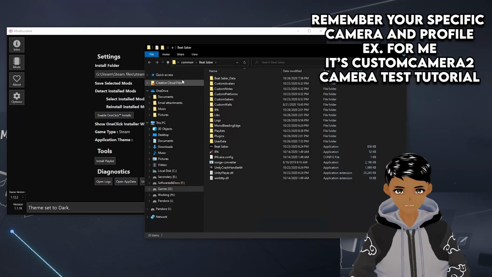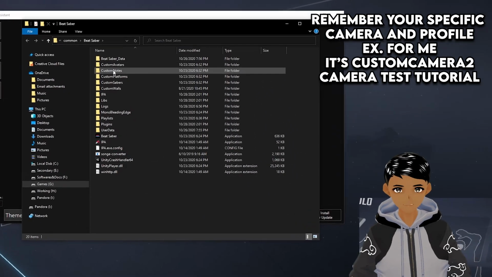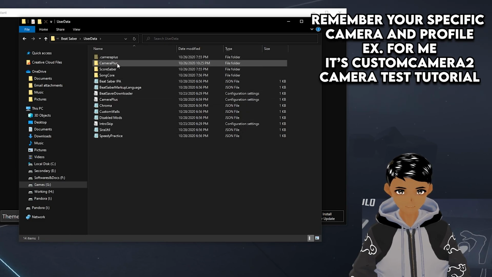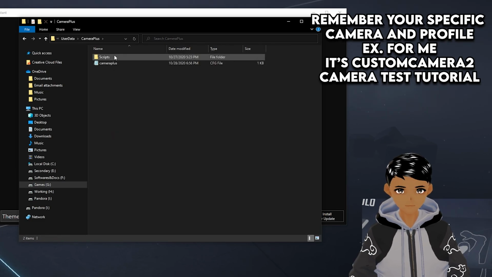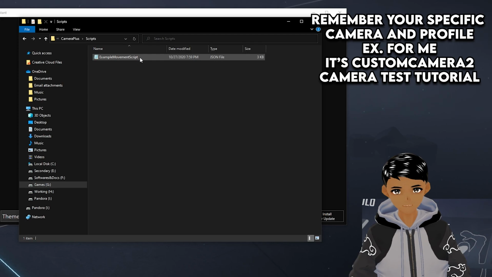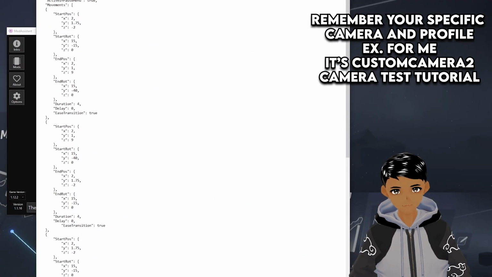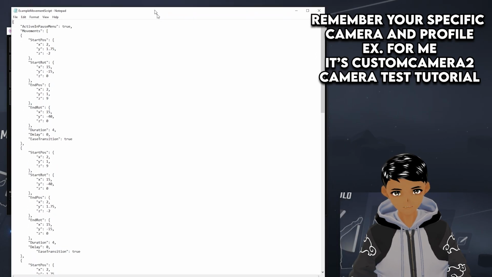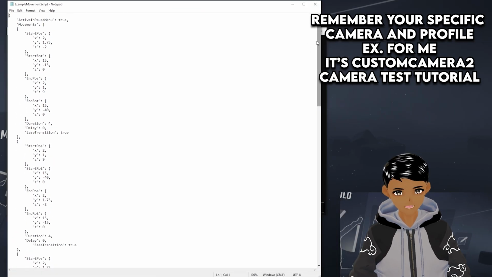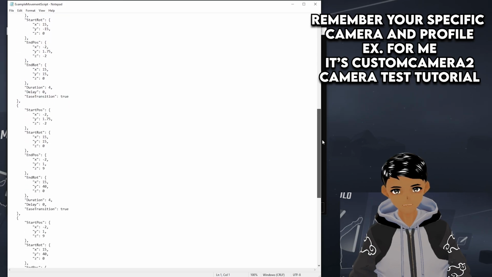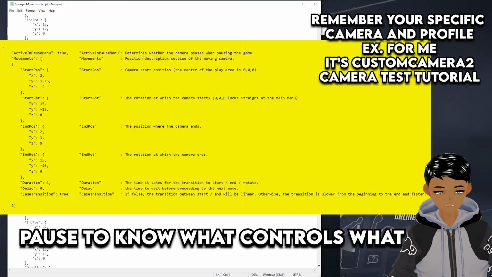Going back to Mod Assistant, open folders: User Data, Camera Plus folder, and scripts. There will be an example movement script, which if you open it, you will see that there's already inputs. We will be utilizing this script. I will post up a snapshot that will describe what each part of this script means, in which you can pause the video to look at it.